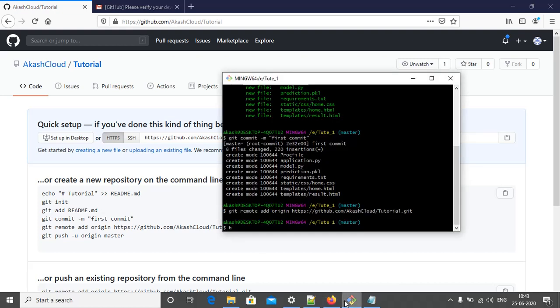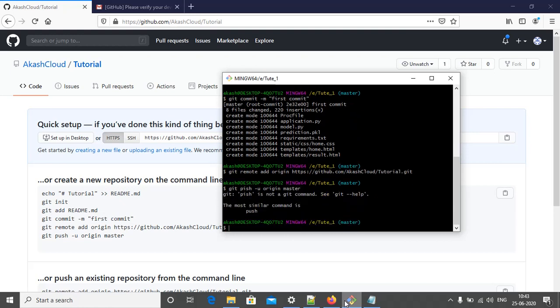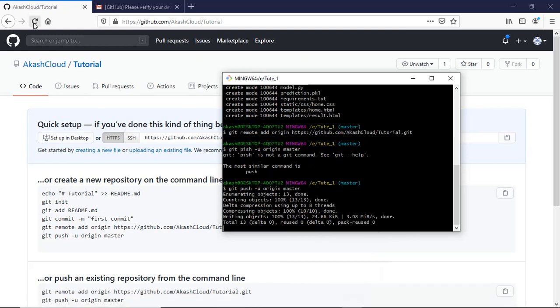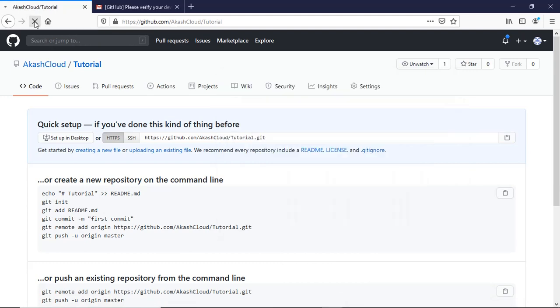So for that the command is git push new origin master. Push. Okay, so now if I refresh this, all files will be uploaded here.